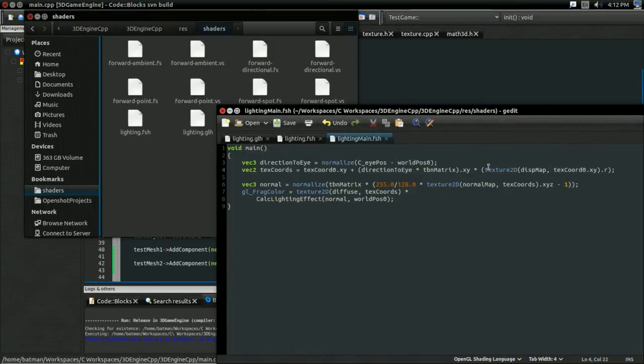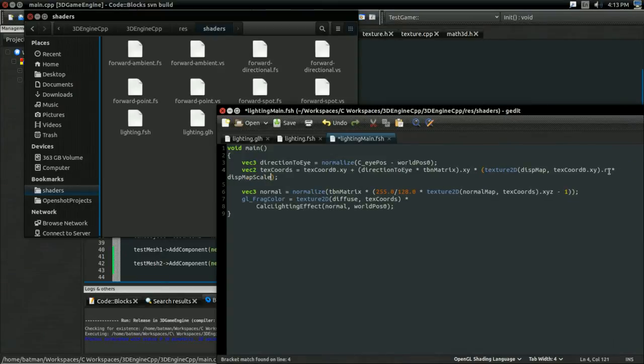There are a few things you might want to do, though. The big one being, this is probably going to give you way more parallax displacement than you want. So you're probably going to want to scale this by some value. I'm going to multiply this by displacement map scale, which is going to be some uniform. And I'm also going to add some displacement map offset, or actually I'll call it displacement map bias. This is just some default amount of displacement.